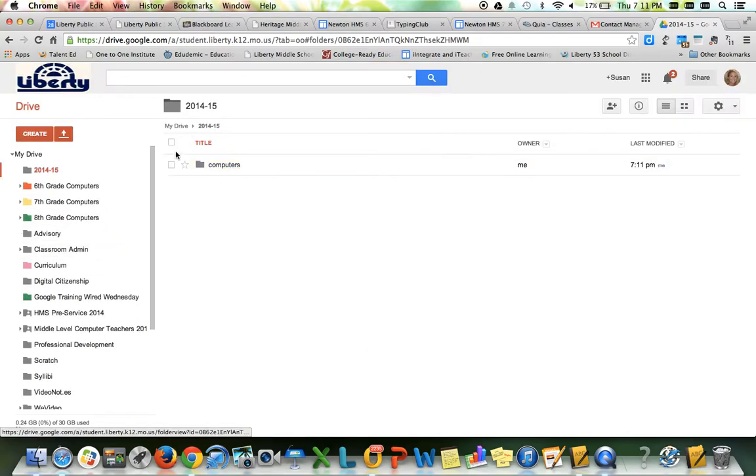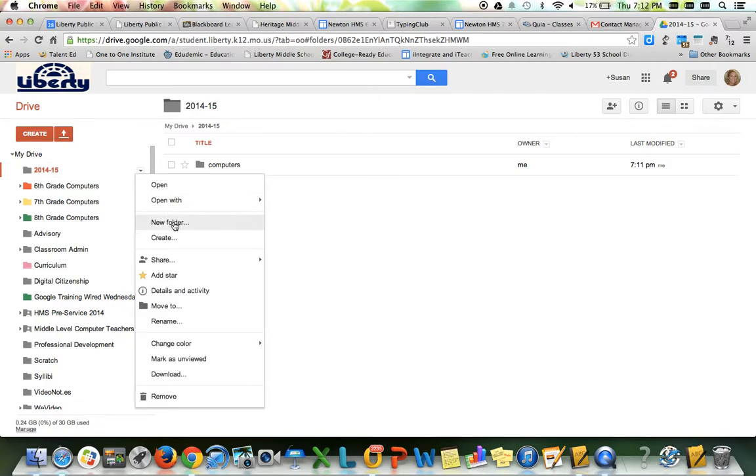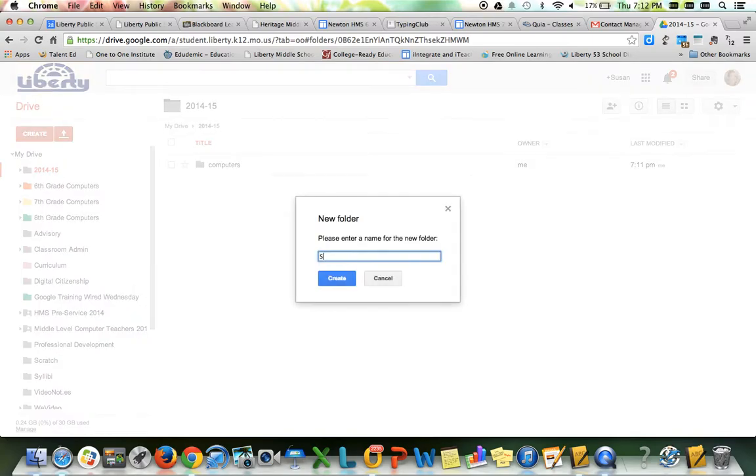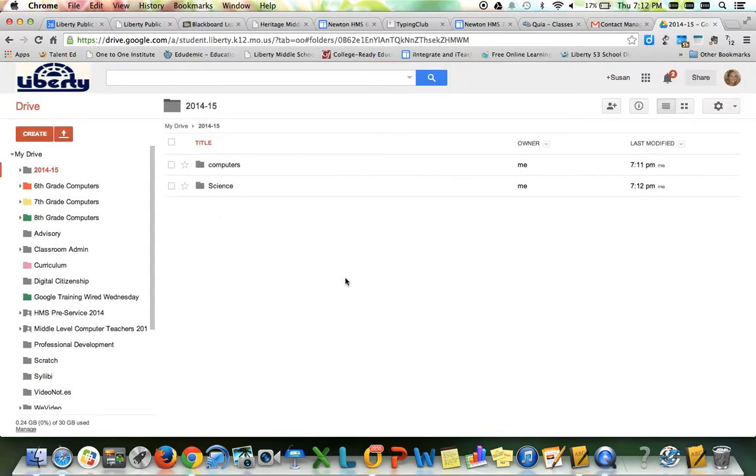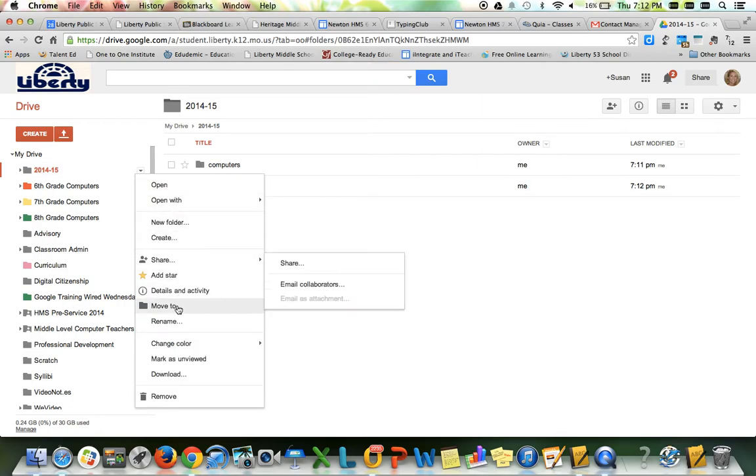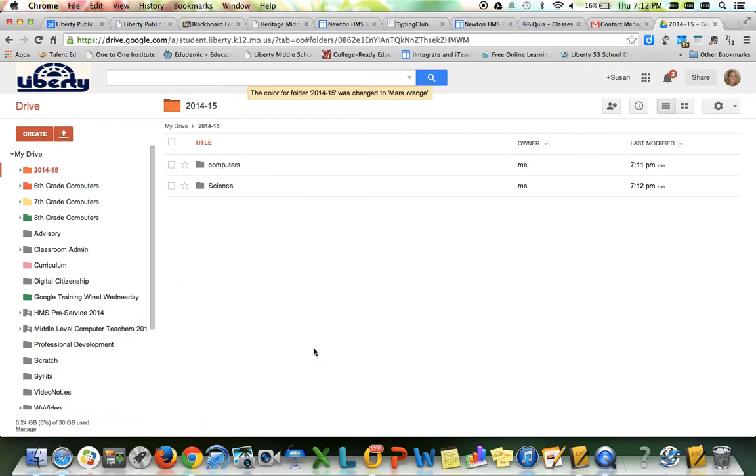Okay, so now you can see over here, it says computers in my 2014-2015 folder. So I can just continue like this, new folder, go through my schedule. Maybe I have science second hour, and so forth. You should also be able to adjust and color code your folders. That can easily be done by using this down arrow. And here's change color. So you can color code them however you want to.